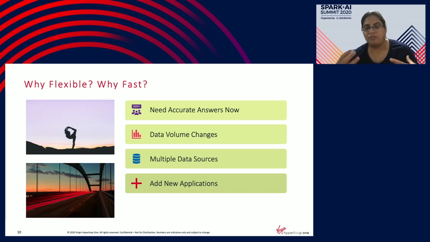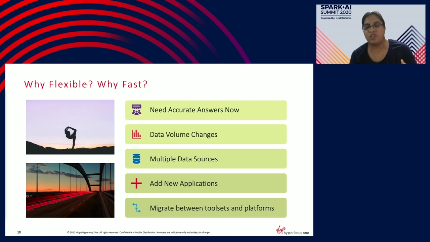And also we have to add new applications to our system, say pricing model prediction. It has to be seamless enough. And being one of a kind technology, we have to keep up with the latest of all the technology and tools, so we might need to migrate between toolsets and platforms. So for all these reasons, we need our platform to be flexible and fast.